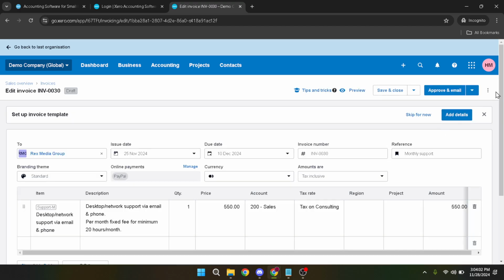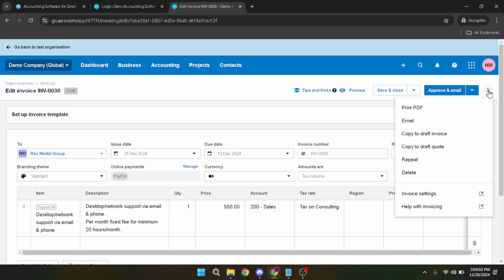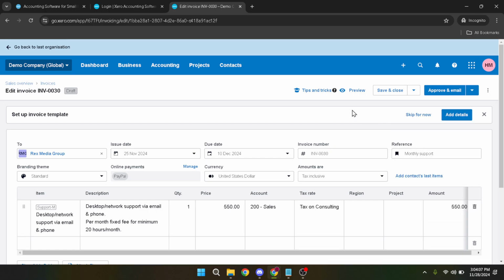In the options menu that appears, look for and select Edit. This will take you to the invoice editing page. Here's where you can make various changes to your invoice, including the currency. On the editing page, you should see a drop-down menu for currency. This drop-down menu is your key to changing the currency of your invoice.